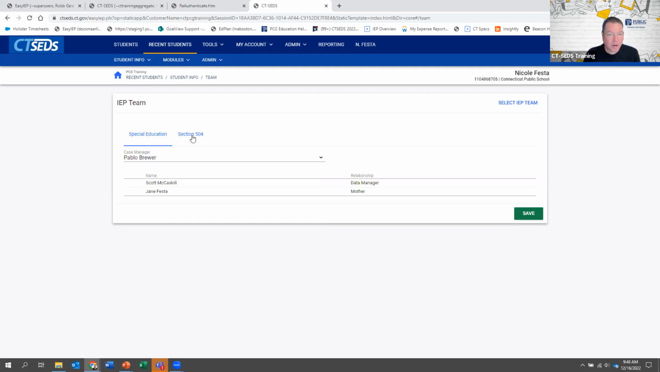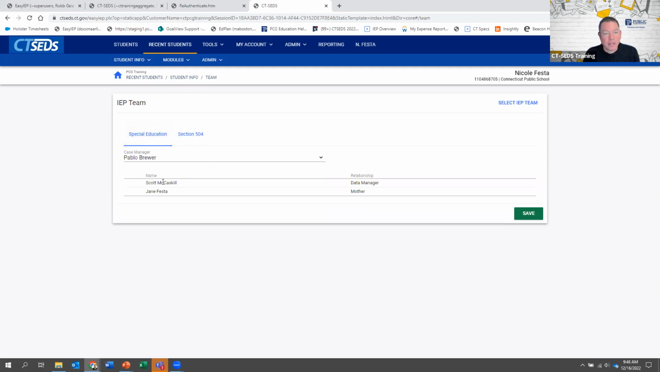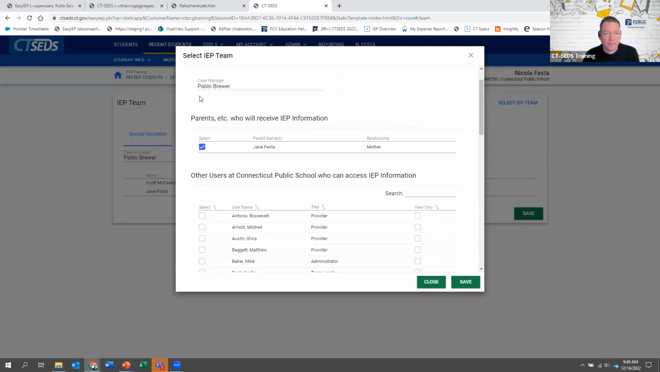You can see too, if I want to manage the 504 team, I just toggle over to that. So here are the members of this student's IEP team. We can see her mother is here and Scott McCaskill is also here. If I want to add new team members, I click select the IEP team. And this is where we will be able to get to some other folks. So parents are at the top. If there were more parents in Nicole's record, they would be listed here and I could check or uncheck any of them as necessary to add them or take them off of the IEP team.